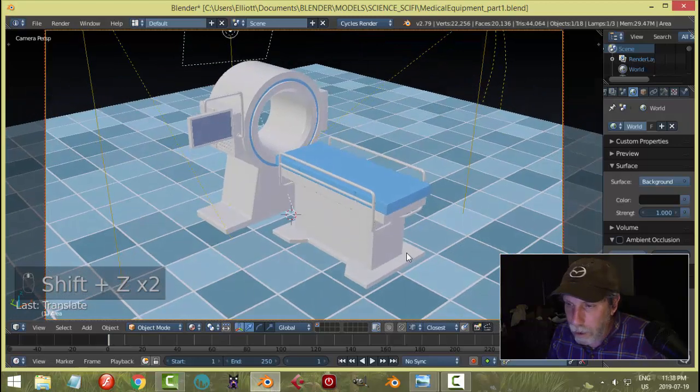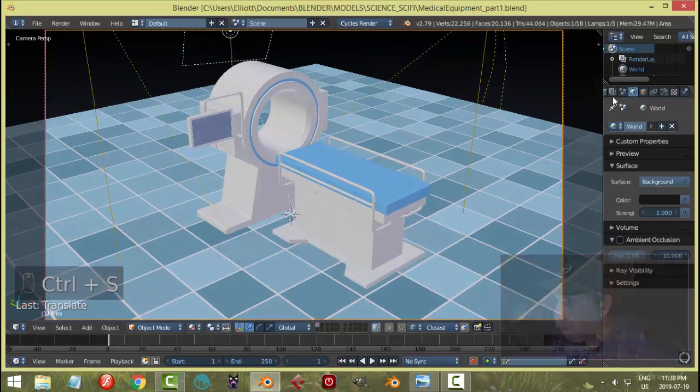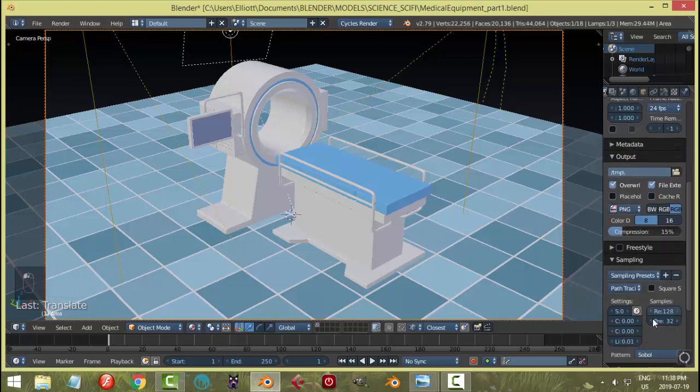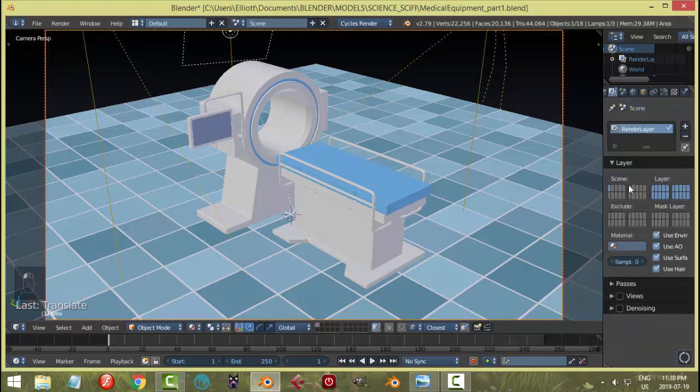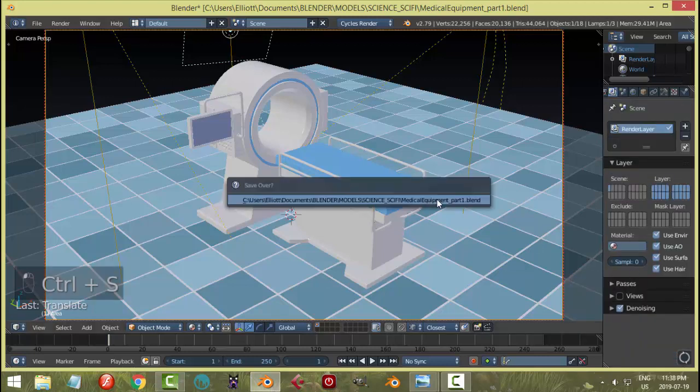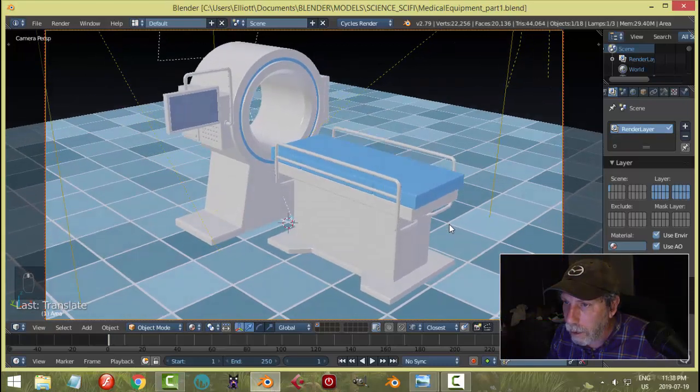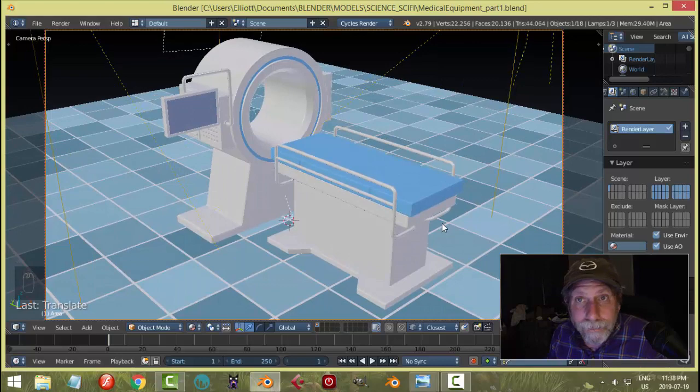All right, let's just set this up and see what it starts to look like. I'm going to go for 75. Sampling, I'm going to go for 250. And denoising. I'm going to let this run, and then we'll have a quick look at it, and that'll be that.